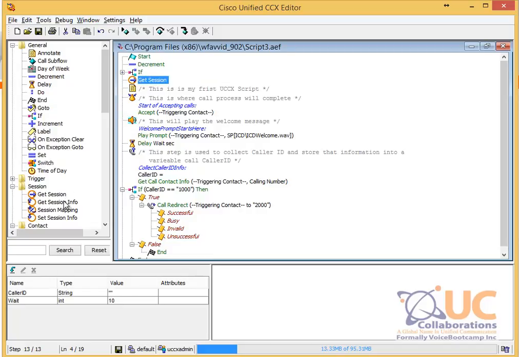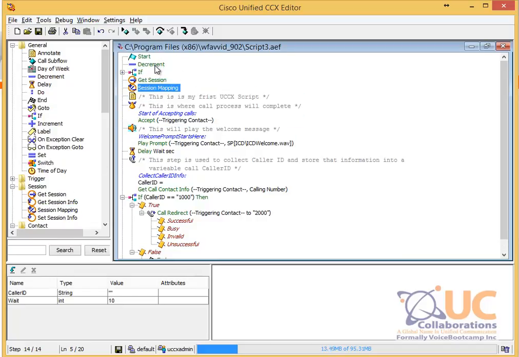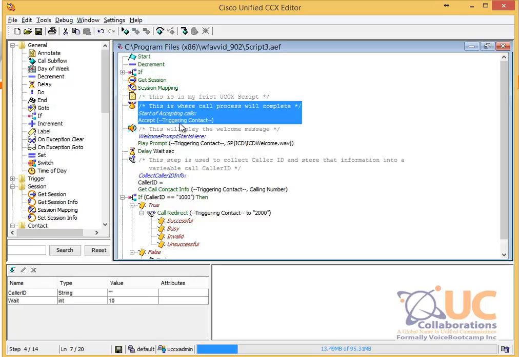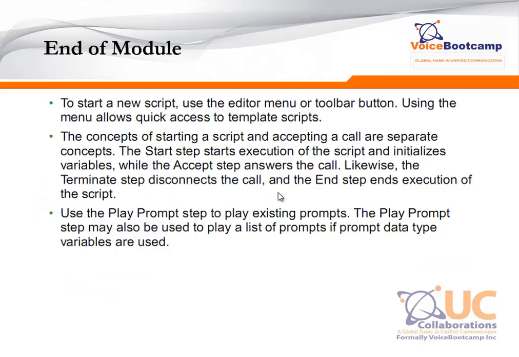So various information can be started right after the start and then accept the call. So what happened is after the start, which will initialize it, then comes the accept, which is the start of the call. So keep in mind they're not the same thing. Start step does not mean it's going to answer the call. It basically means initialize the script.